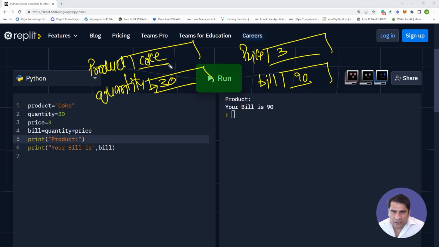If you look at this, it created all the variables and then it executed this print line. We asked it in the speech marks to print product, and in front of that print the colon. So it printed the product. On the next line, we asked it to print your bill is. It printed your bill is, and then we asked it to pick up the value of the bill variable and print that. It went there, picked up that value and printed it there.